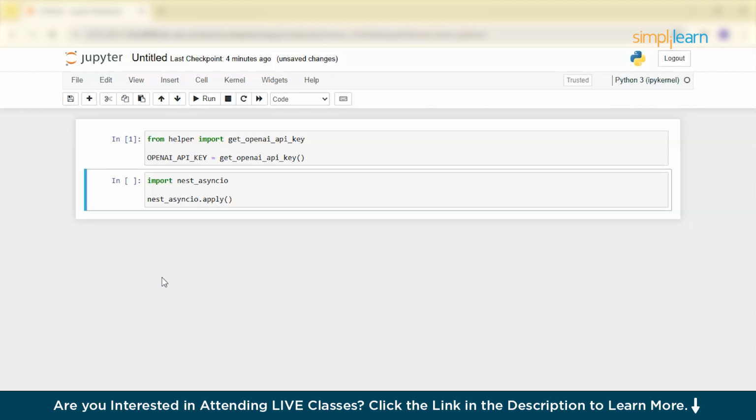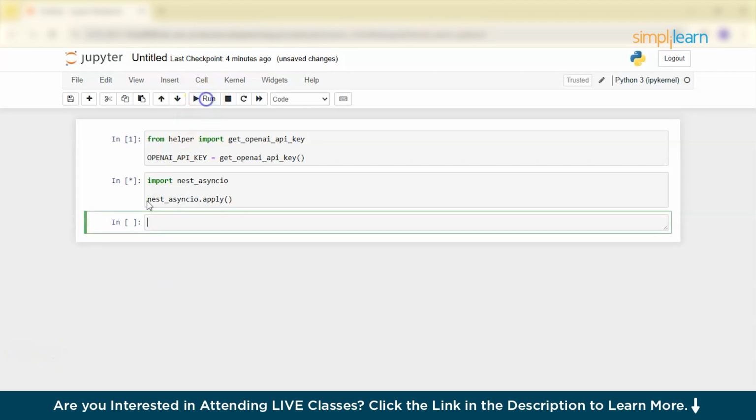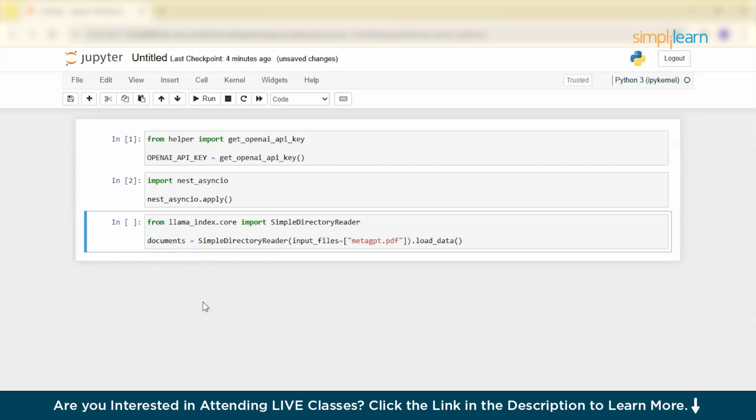It enables the nested event loops, making it possible to run the async functions without conflicts. So now here, the code from llama_index.core import SimpleDirectoryReader imports the SimpleDirectoryReader class from the LlamaIndex library, especially from the core module. The SimpleDirectoryReader is used to read and load documents from a specified directory or a set of files.